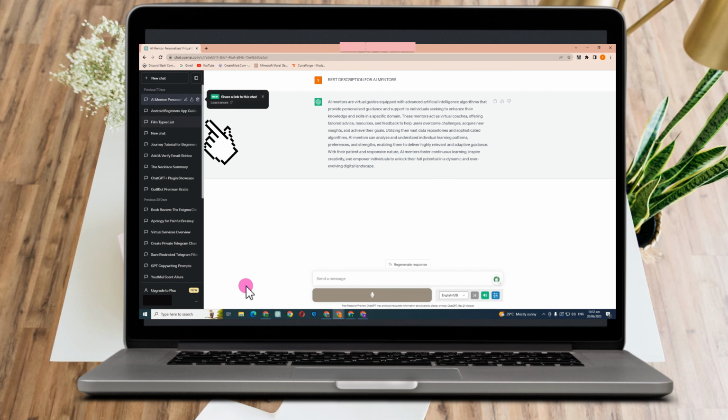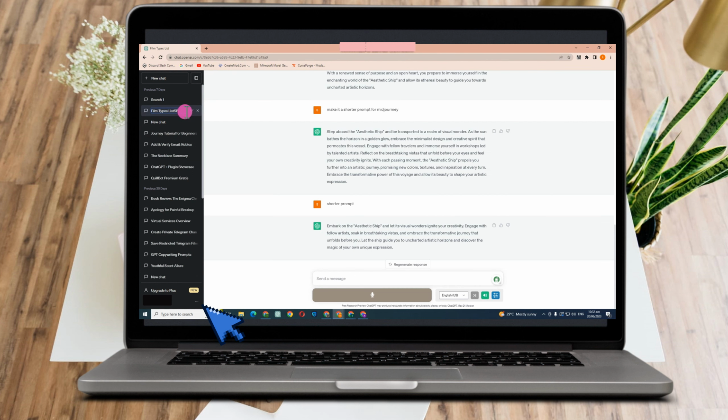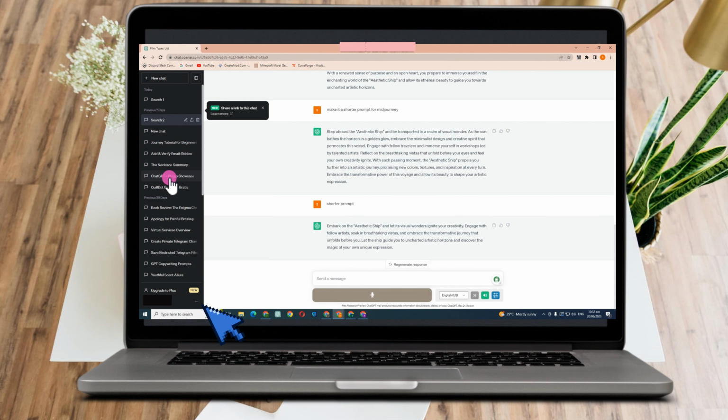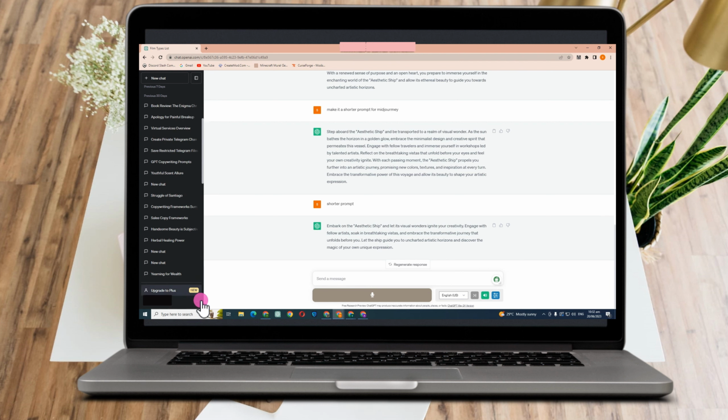Now, if you want to delete all these recent searches in history on ChatGPT at once, or how to delete ChatGPT history at once, you just have to scroll down and below here, you can see three dots. Click that one and you can see here clear conversation. Tap that and your ChatGPT history will be cleared.